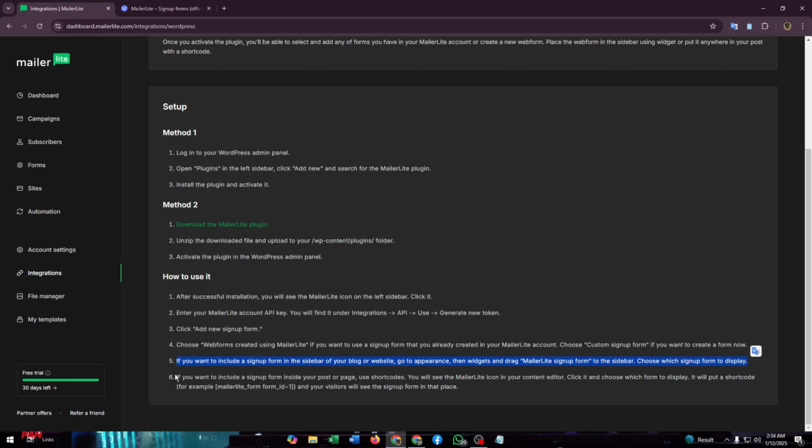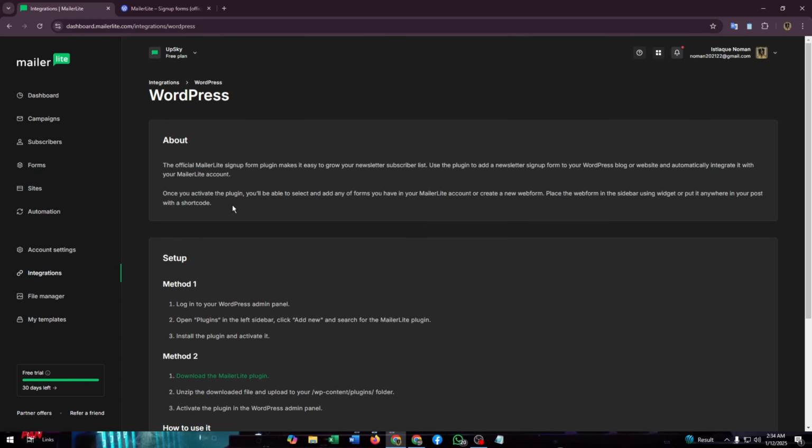Now, if you want to include a sign up form inside your post or page, use shortcodes. You will see the MailerLite icon in your content editor. Click it and choose which form to display. It will put a shortcode, for example MailerLite form ID 1, and your visitor will see the sign up form in the page.